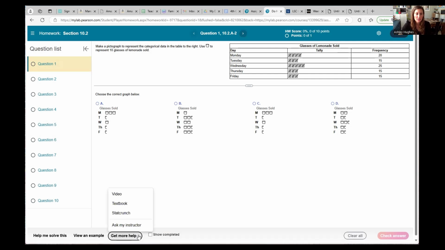You can also click get more help, ask my instructor, help me solve this. So there are lots of options for help. Again, let's actually do this problem. Let's see. I'll show you how it works.